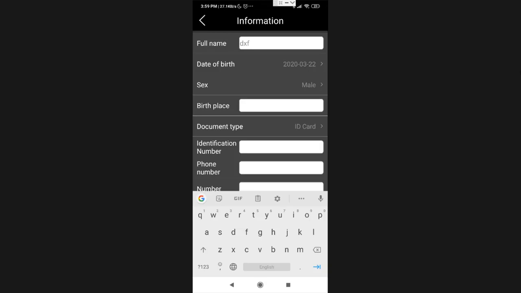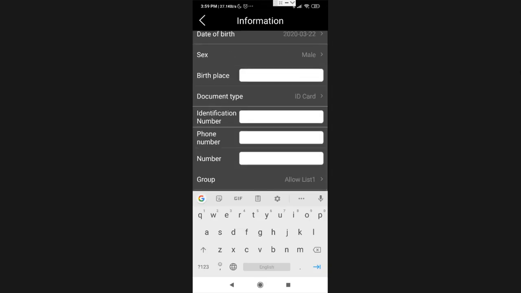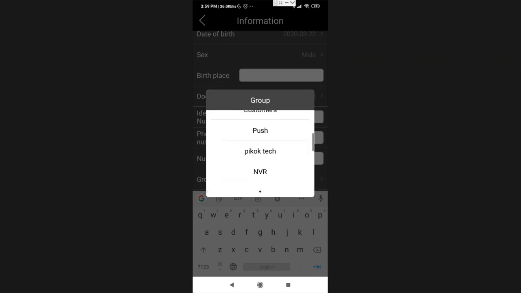give it a name, give it a birthplace or whatever, and give it a group. Now every one of these groups is not a group that exists on my phone. These are the groups that exist, basically, those are the databases that exist on my NVR. So once I added a person into that group, you can just imagine the power that I have in this tool. Basically, I can add this person and allow him to, let's say, enter my workplace.